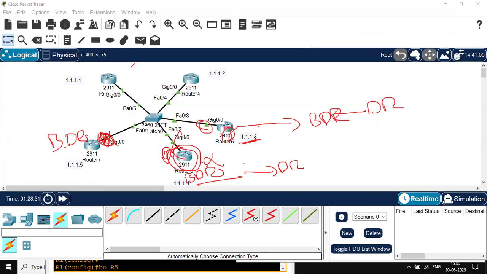Now this 1.3 has gone down, so he will become DR. An election will happen again. If this interface is up, he will become BDR again. If it is down, what are the other two routers? Router 1 and 2 are there. What is the election criteria? Highest priority and then highest loopback. So 1.2 will become BDR. Likewise, it will keep on happening. Okay, now we'll see in practicals. Theory part understood?